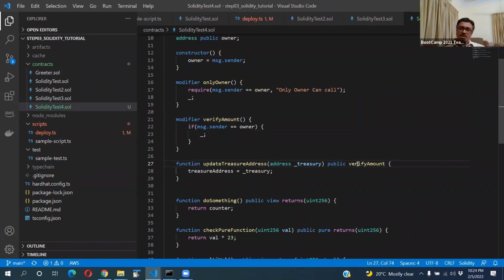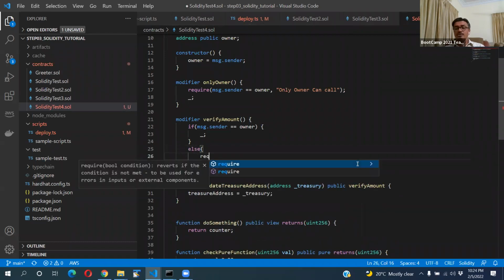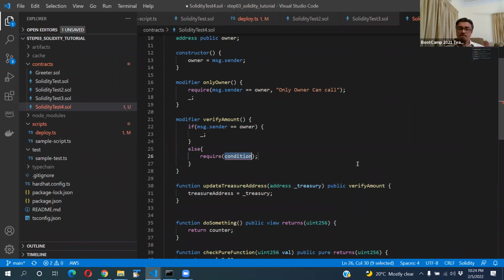It just goes silent. If you want to avoid that, then you have to add an else and call the require. So here we are at the same place. It's better to go with the require. Only if you do not want to let the user know what happened and just go silent, then you can use the if.